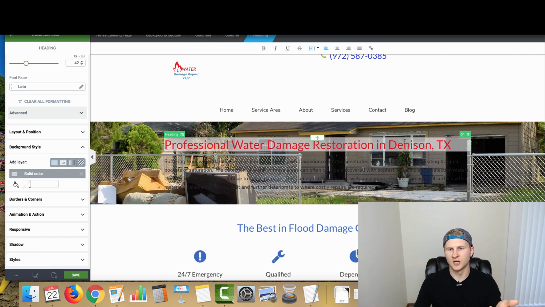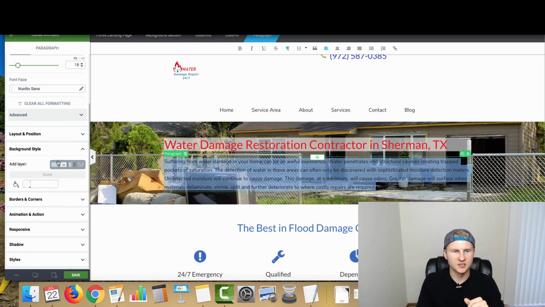So now we can actually read it, and we want to change the city to Sherman, because this is all about Sherman, Texas, water damage restoration. Since the last page was about water damage in Denison, we're going to change up the text a little bit. Again, duplicate content we don't want. So: water damage restoration contractor in Sherman, Texas. There we go. Very, very simple.